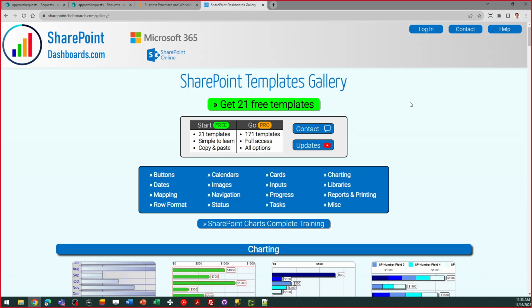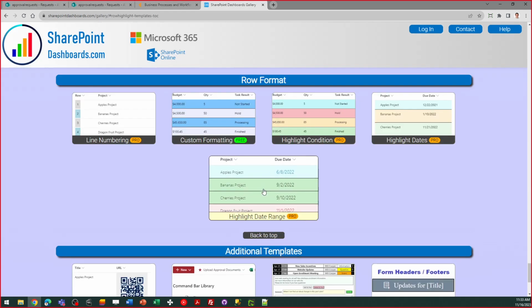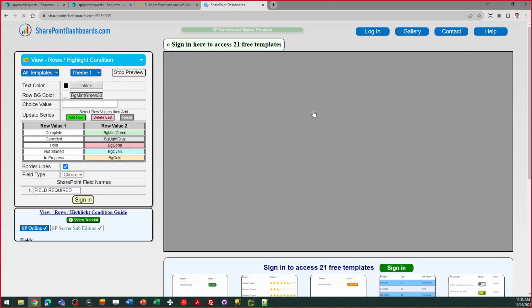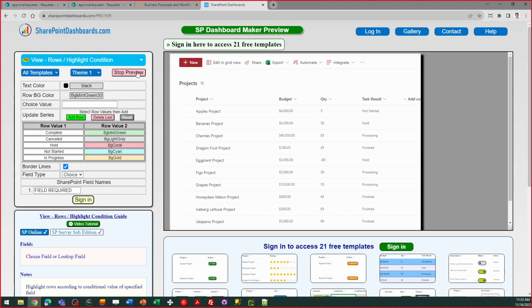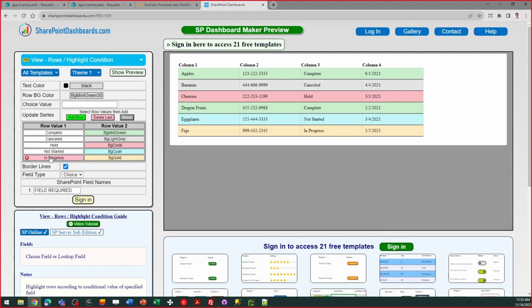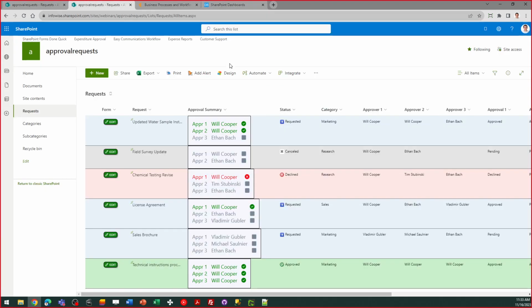And then the third one that was in there was row formatting, and it was according to a condition. This is a very simple template. You just pick the background colors that you want, and you enter your different statuses and indicate which field you're mapping to, like that. And then you can copy and paste that template directly to your SharePoint site, and then you'll have that cool looking row background color effect.